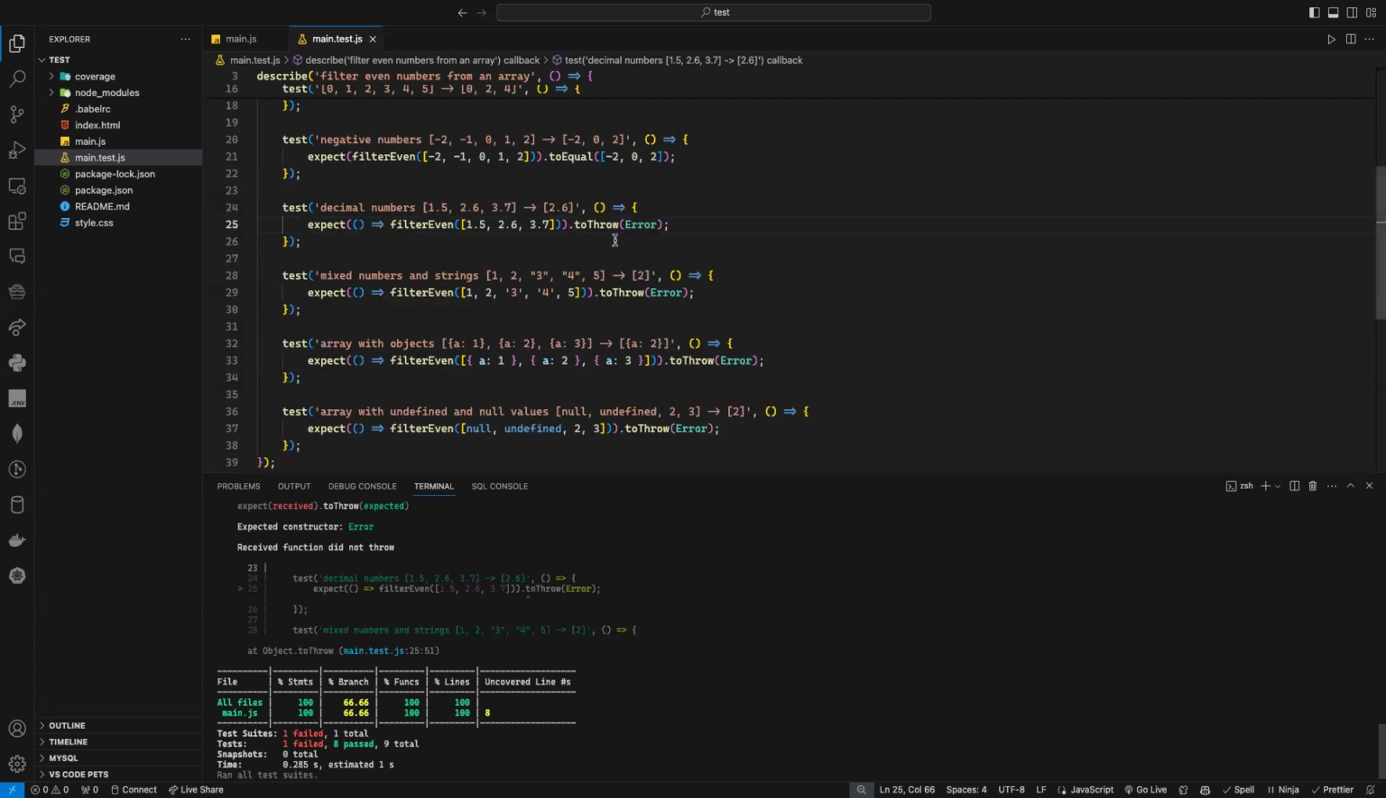Because decimal numbers are still numbers, but they are not even. Indeed. In JavaScript, I told you, we just have numbers. It doesn't matter if they are integers or floats, that means they have a dot in them. So if I pass 1.5, 0.2, 0.3, 0.7, it's a number as well, so I need to find another way.